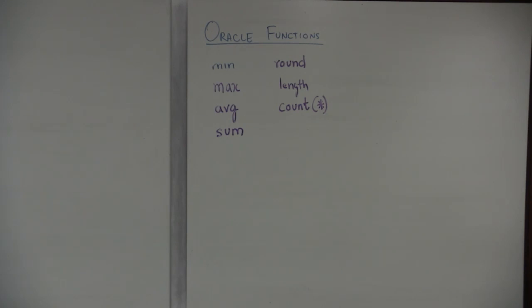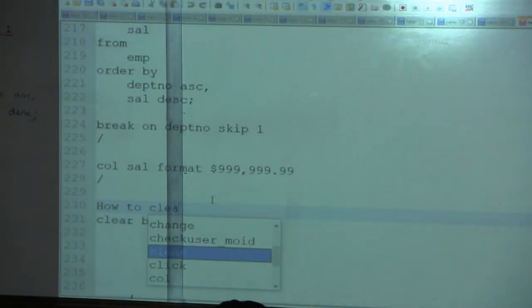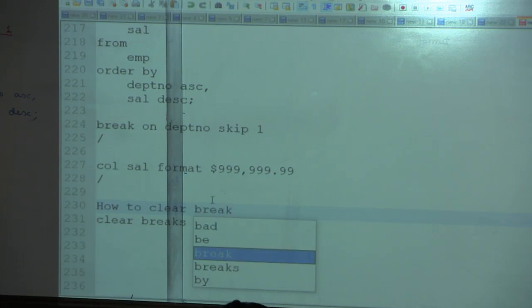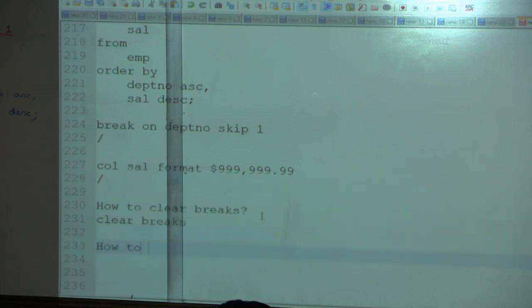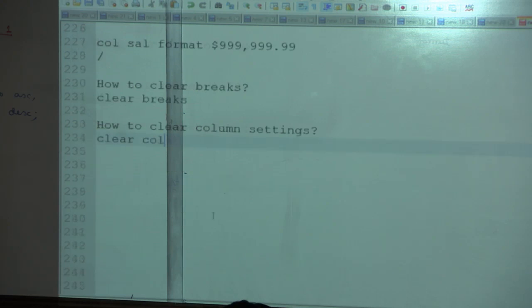So I'm going to clear my breaks. By the way, how do you clear the breaks? You can type in clear breaks. Right? How to clear breaks. How to clear column settings. Type in clear column. Okay.